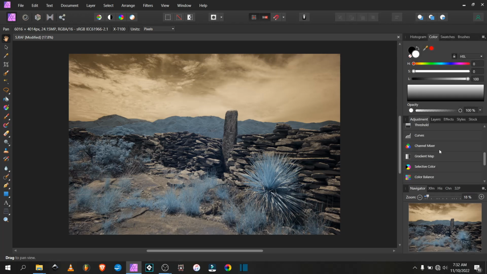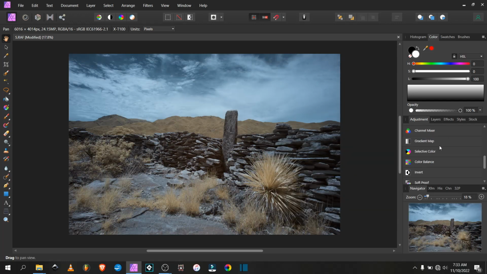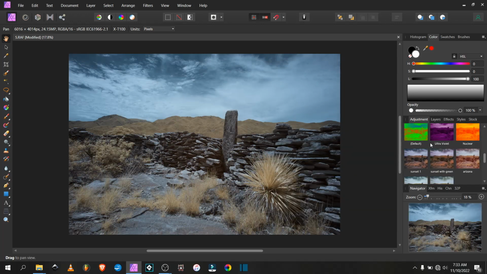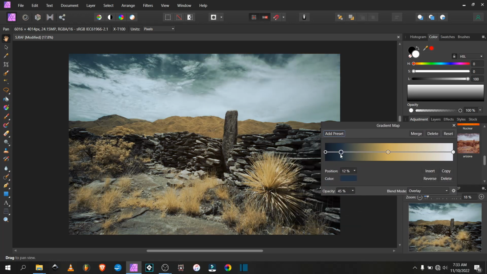To start with, I'm going to invert the color channels with our preset. I already have this one saved, but it's pretty easy to copy. Just a dark blue to a lighter blue in the shadows, yellow in the middle, white for the highlights. The blend mode is overlay, and lower the opacity a little bit.